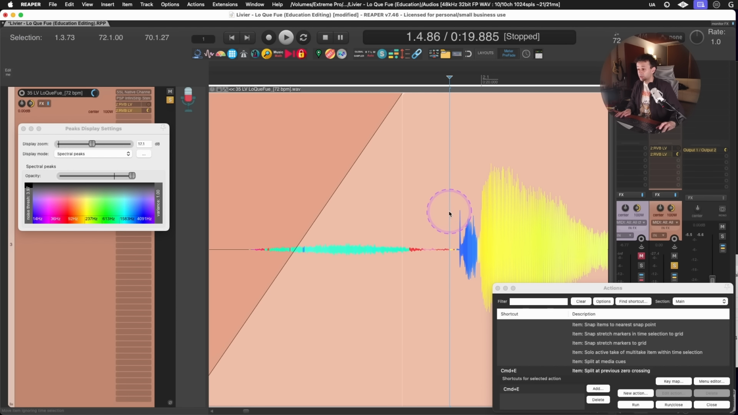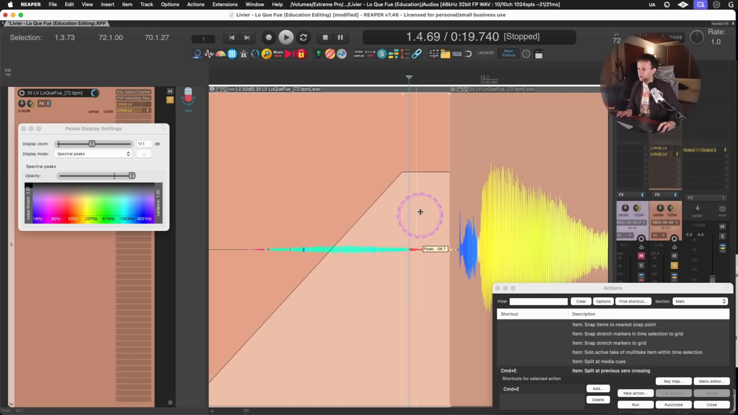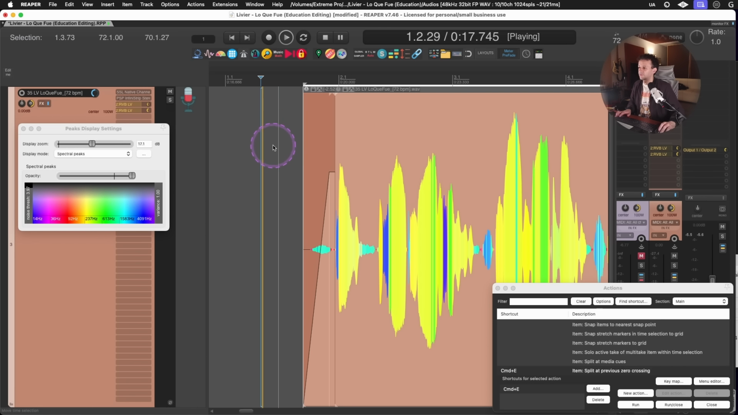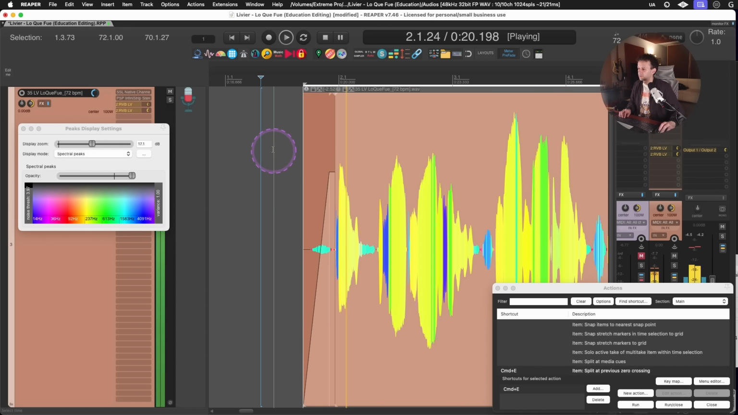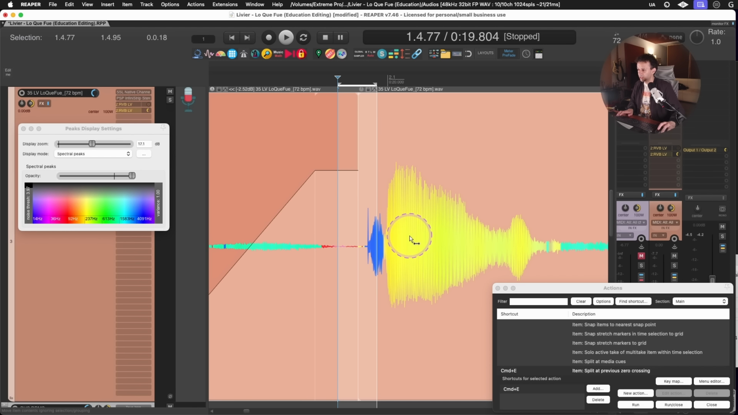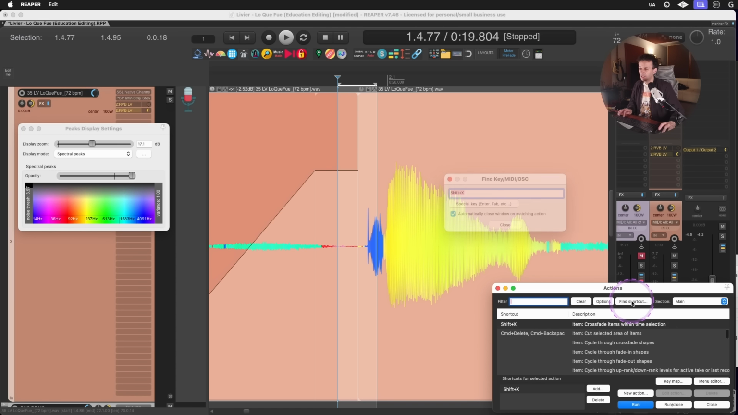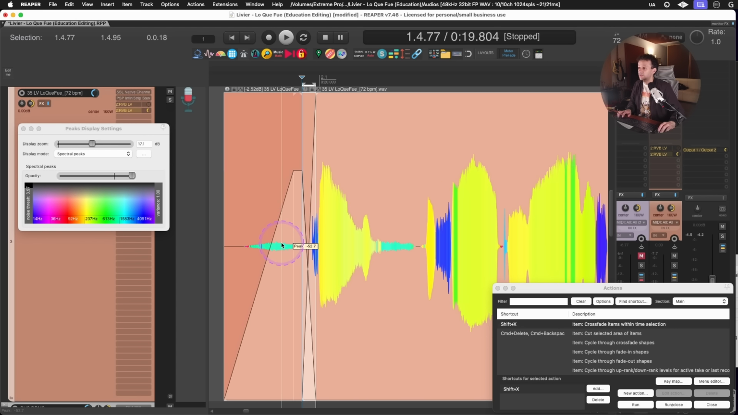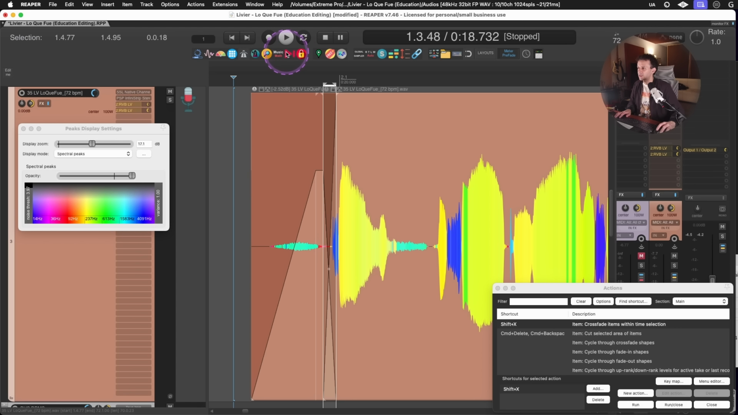So whenever I'm cutting something like breaths, I can just go into that and I can just lower the volume a little bit, and now I can have a softer breath into the phrase. Not only that, I can also time select both of these media items, and I can also run an action called Crossfade items within time selection. And now I can just transition better from one to another without having these level differences.